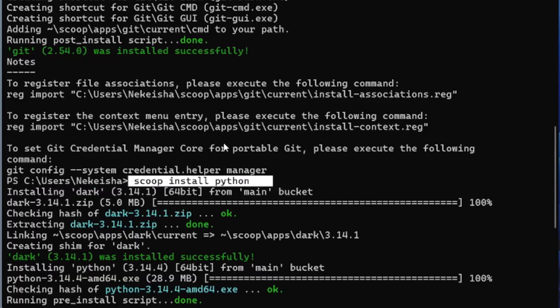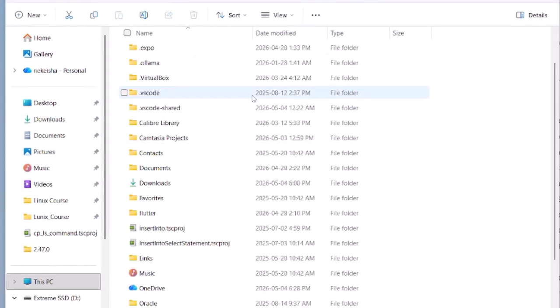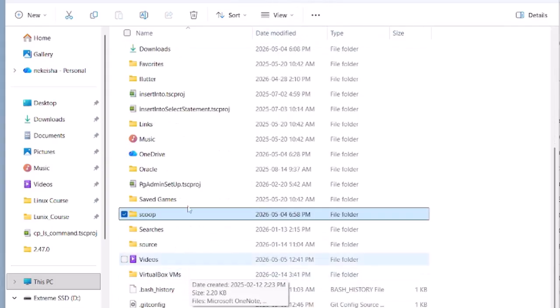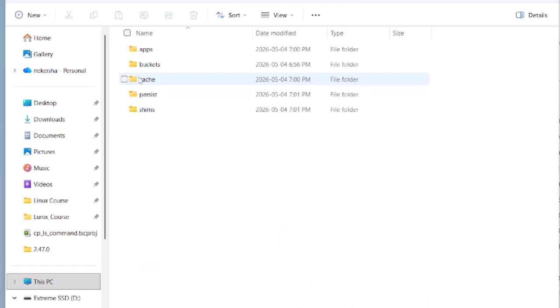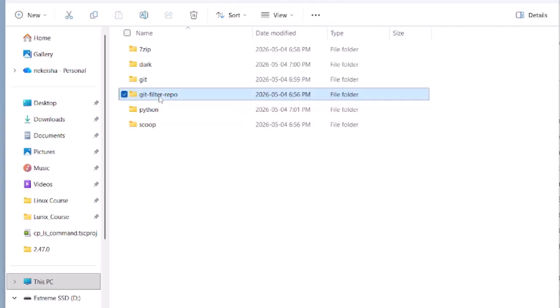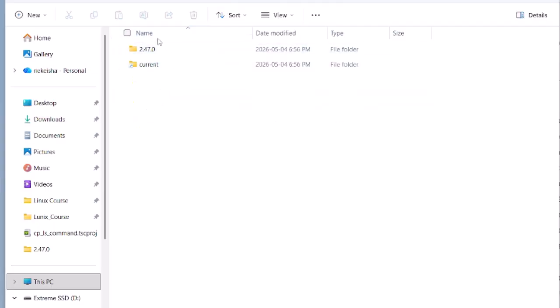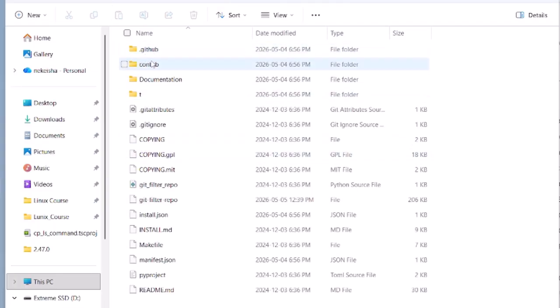Once you finish inside of PowerShell, you're going to go inside of your C drive and then go into Users and your name. Once you're inside of your name folder, you're going to see a folder called scoop. You're going to double click and go inside of this folder. Then double click and go into the apps folder. Inside of the apps folder, you will see git-filter-repo. You're going to double click on that, and then you're going to see the version. Double click on the version and go inside of that folder. Once you're inside of this folder, you're going to see some hidden documents, hidden files, and other files.